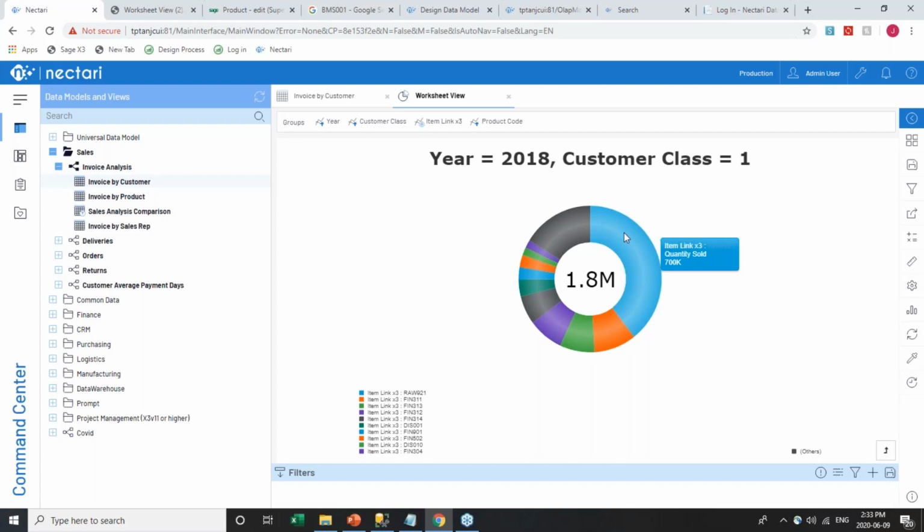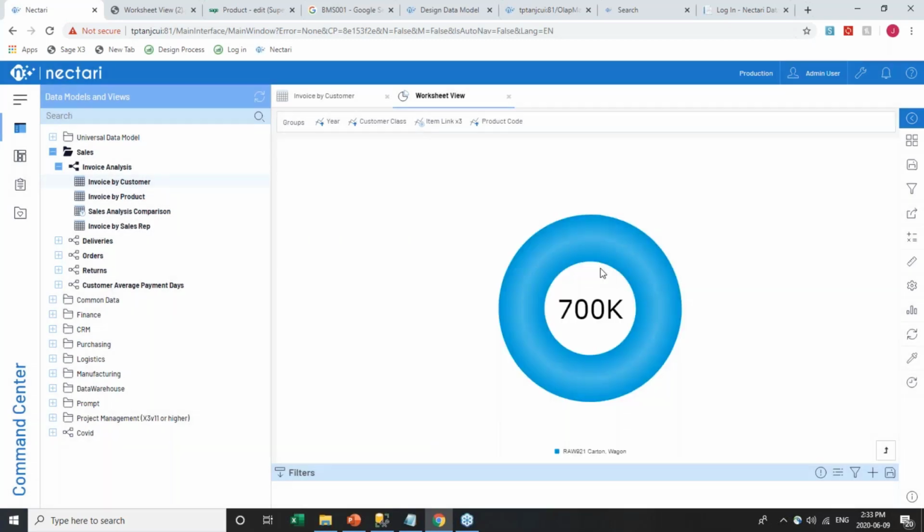And with that 1.8 million, I can always drill down to one product, and that total is going to be displayed right here. So it's just an easier way to represent those values inside this type of report view. Perfect.